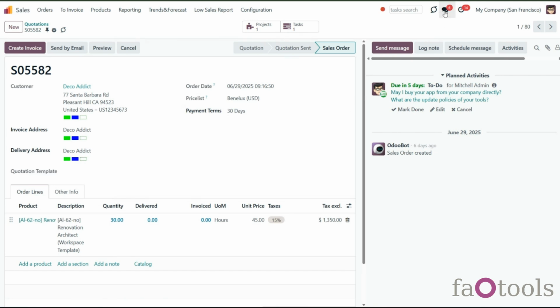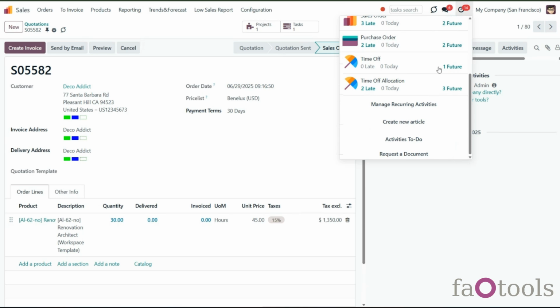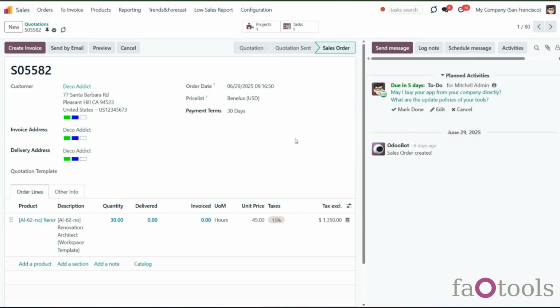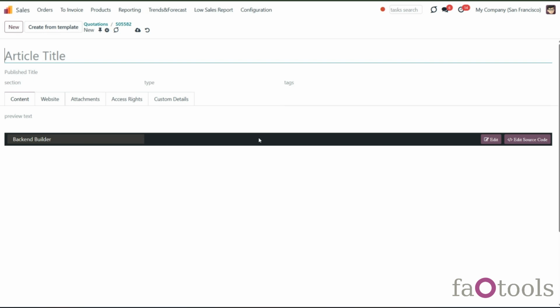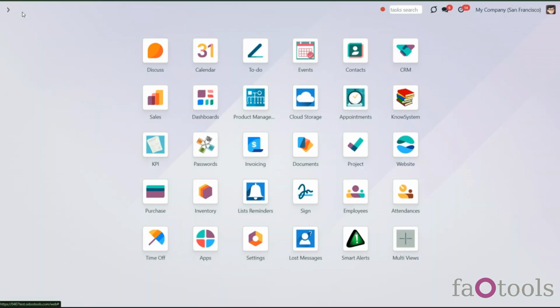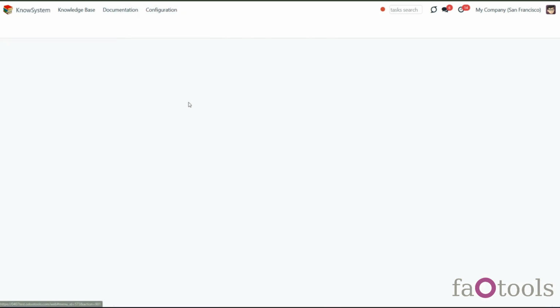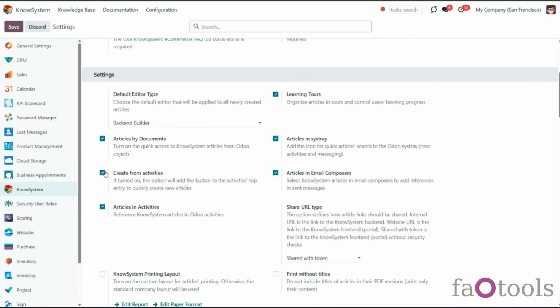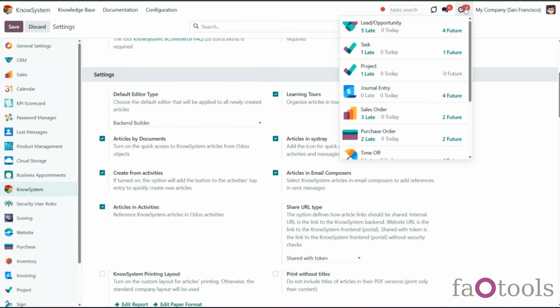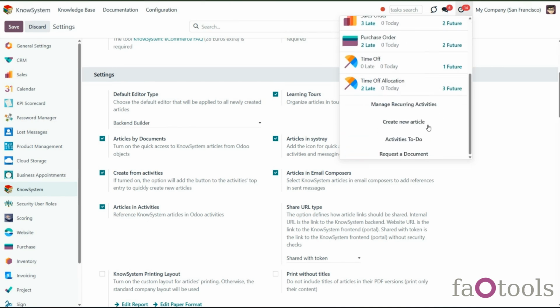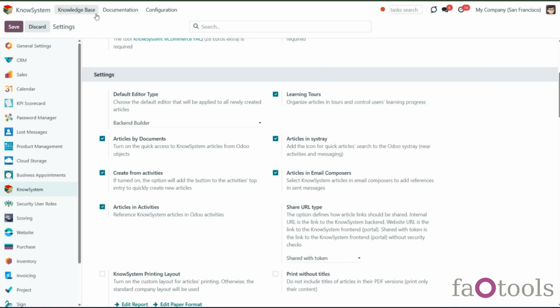As you access the activities in the sys tray through the related button, it is possible to add a link at the end of the list that would redirect to the article creation wizard. This way you can get straight to writing an article whenever you are inspired by any document object in Odoo. To add the feature, go to KnowSystem Configurations and turn on the option Create from Activities. After that, the button Create New Article will be added to the Activities top entry to quickly create new articles. The button is visible only to those users who have a right to create articles.